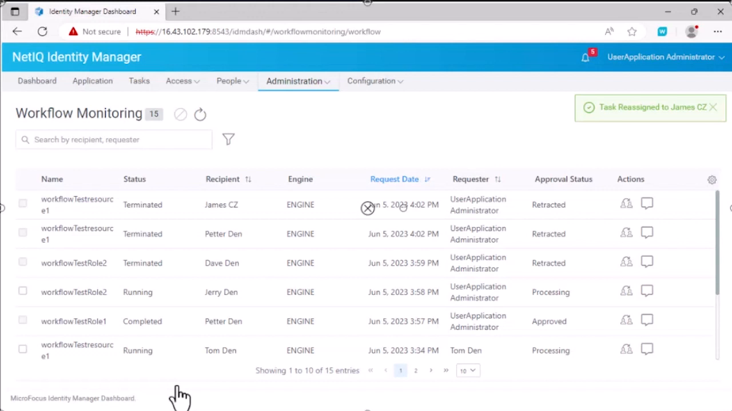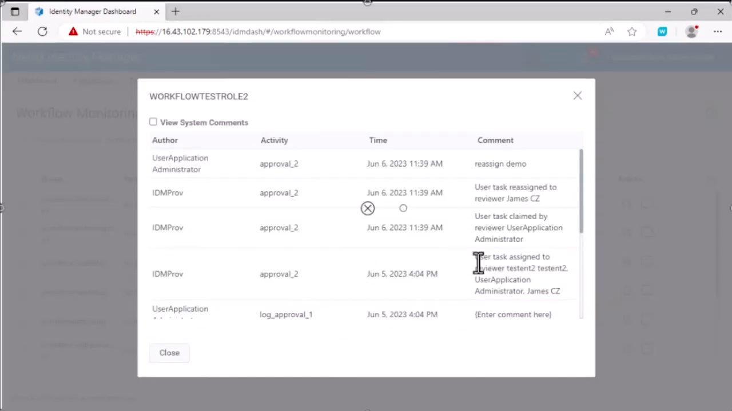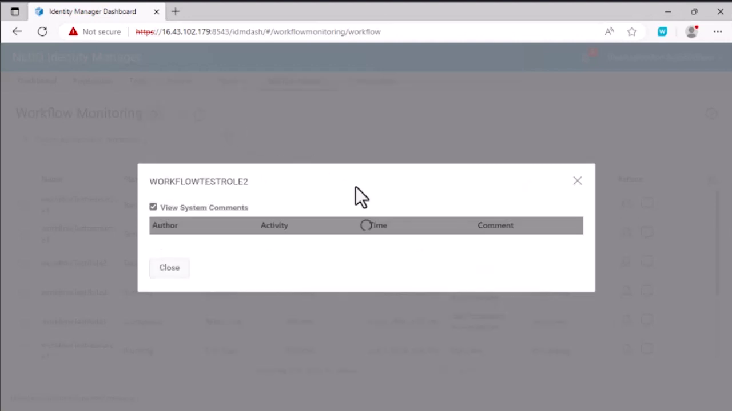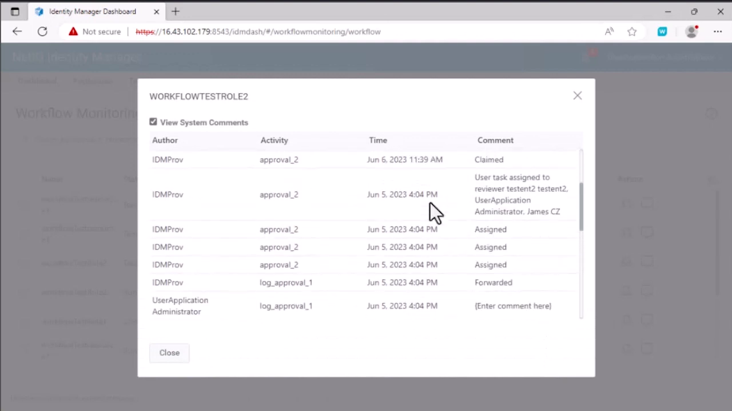To understand more detail about the workflow process, we can use the View action command. Here we can see that the workflow has been reassigned to gems. The application displays user commands by default. Select the View System Commands checkbox to see both system and user commands.